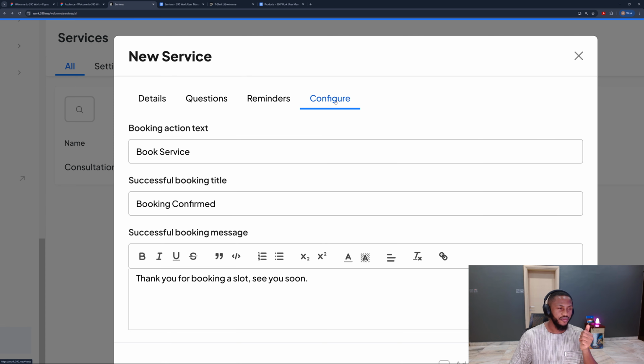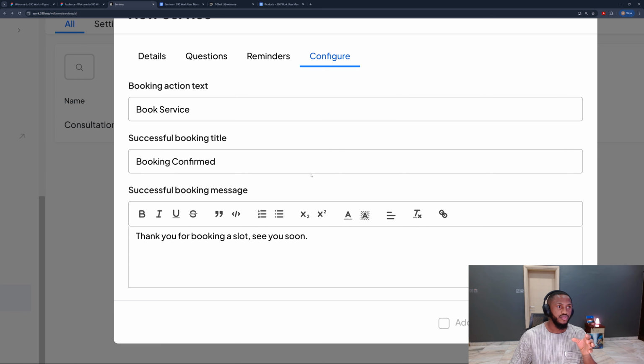And configure is just advanced in a way, whereby you can change the name of the text. So it says booking action text. If it's to book service, you can leave it like that. But if you want to say training, you can say book training because you're dealing with training. Then after the training has been successfully booked, you can say booking confirmed, thank you for booking a training, see you soon. That kind of stuff.